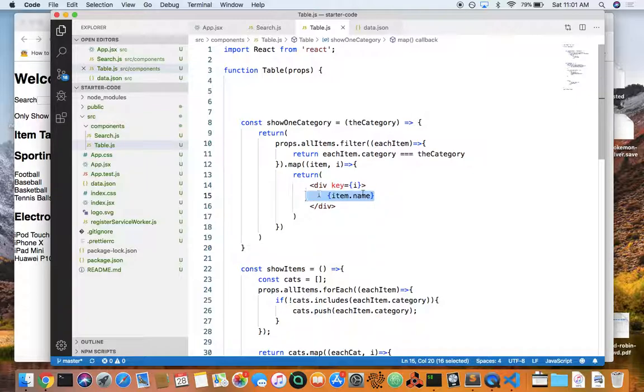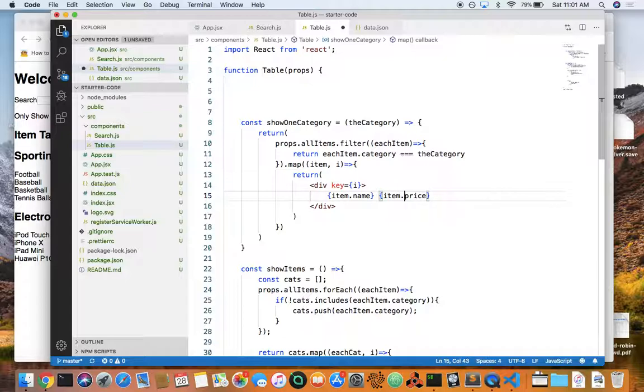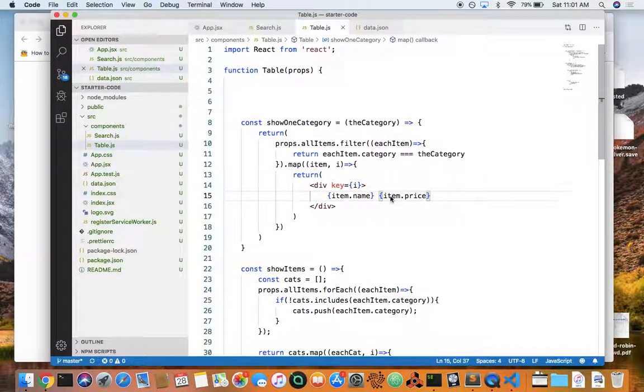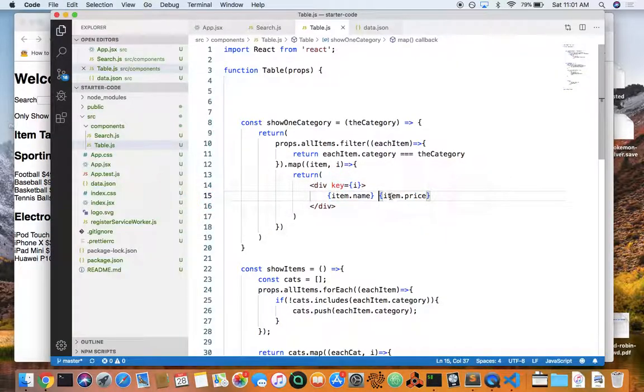Here, item.name. I guess instead of just item.name, let's have item.name and item.price. And before item.price, we'll have this. Oh no, wait, item.price already has that. Huh. Okay, cool. It's a very pretty design there.